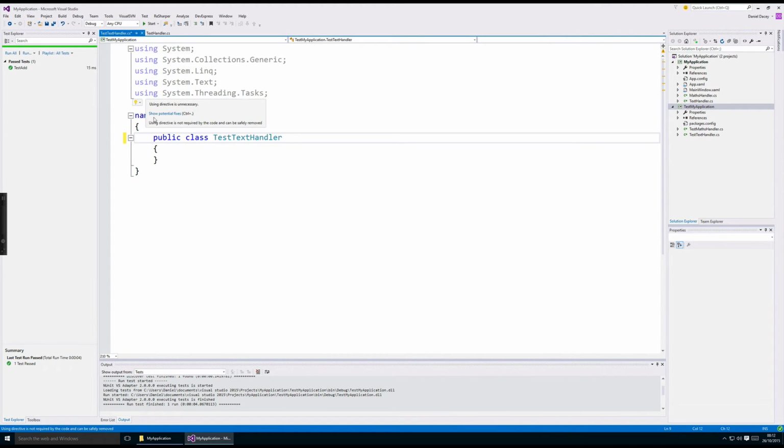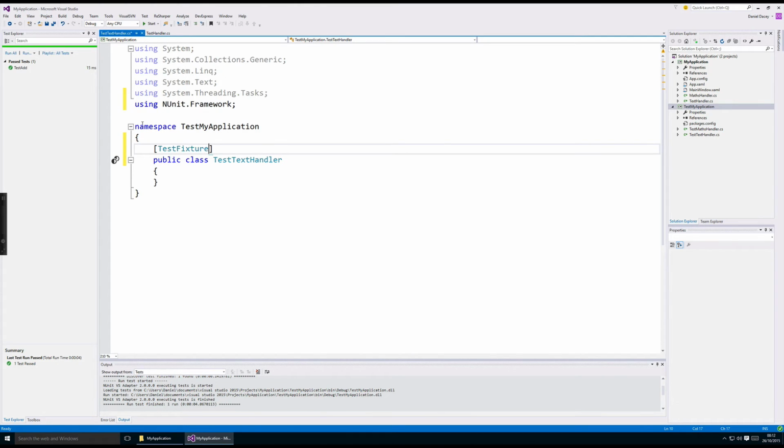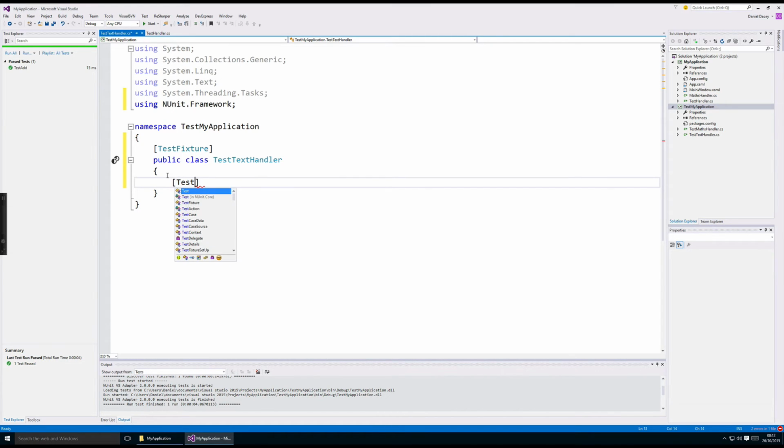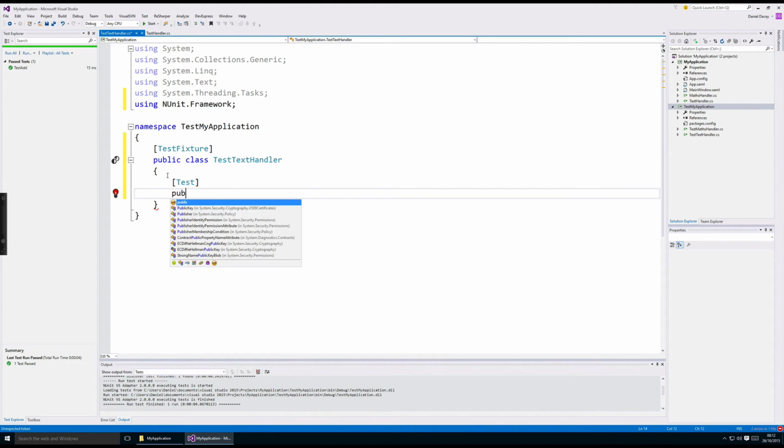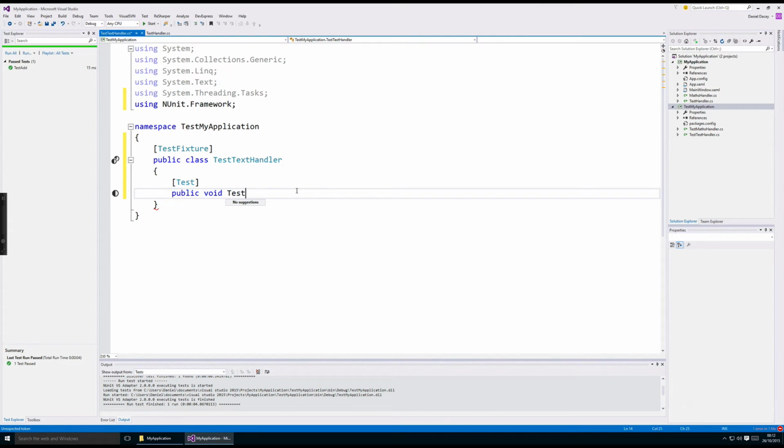So let's go ahead and fix things up. If you recall, we have to put an attribute at the top above the class, which is TestFixture. That also adds a using for the framework. Then inside the class we write the Test attribute as well, and then we write the actual method. So I'm going to call this one, just making sure I got that. The function name again was MakeUpperCase, so we'll call this one TestMakeUpperCase. Now we're ready to actually go ahead and write the code for testing.